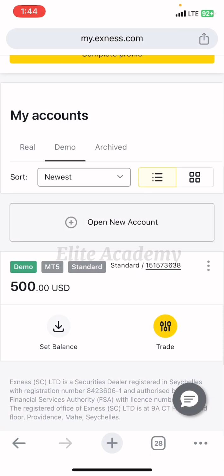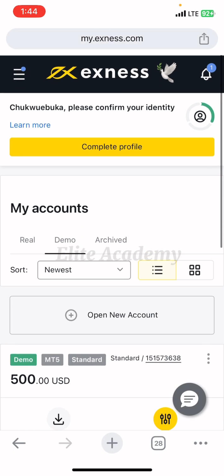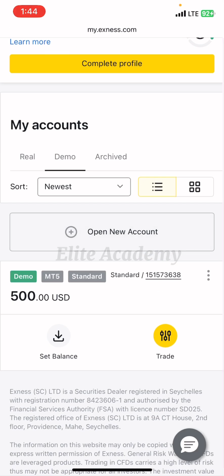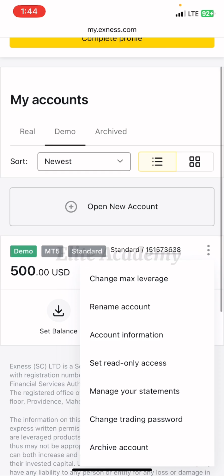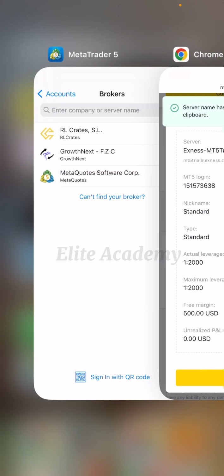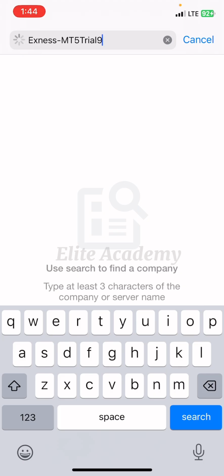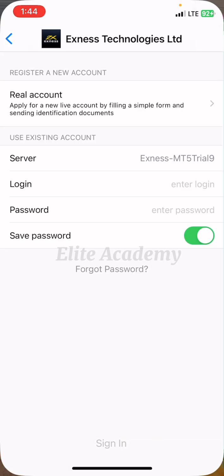I'll be using the browser for this. Now if you come to your XNES, we have real and demo. I created this demo account just to show you an example. Then you tap these three dots here, you tap account information, then you see this server here, you copy it, you paste it here, and it will appear.